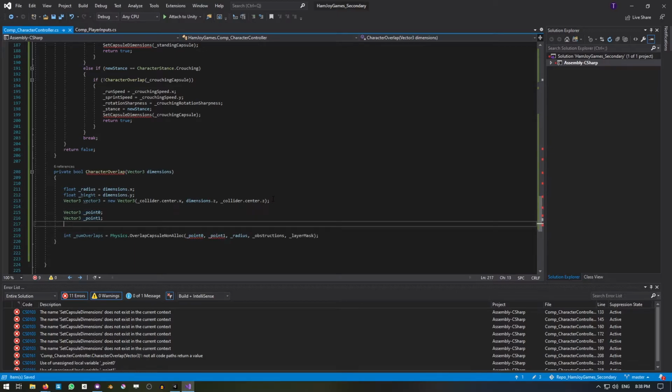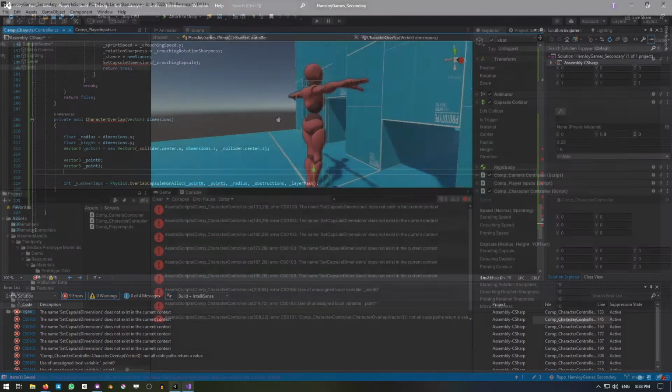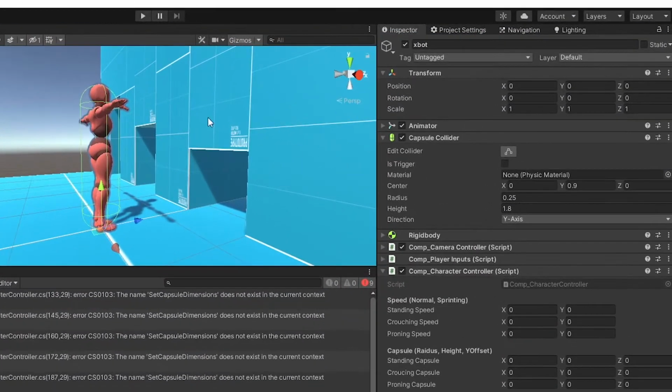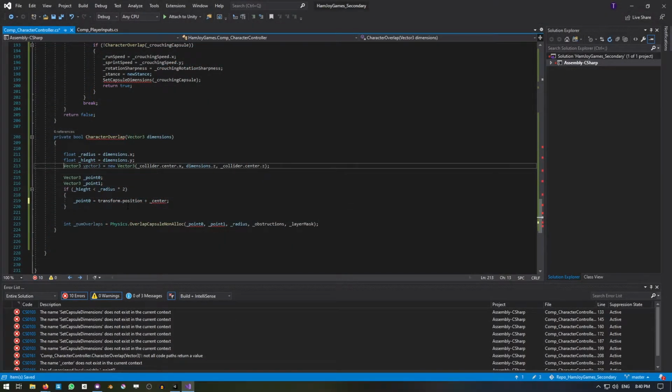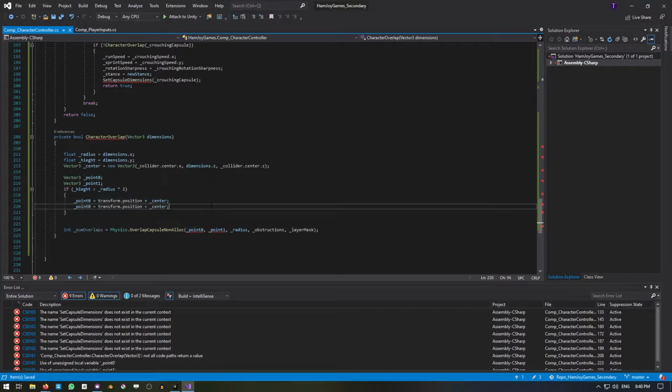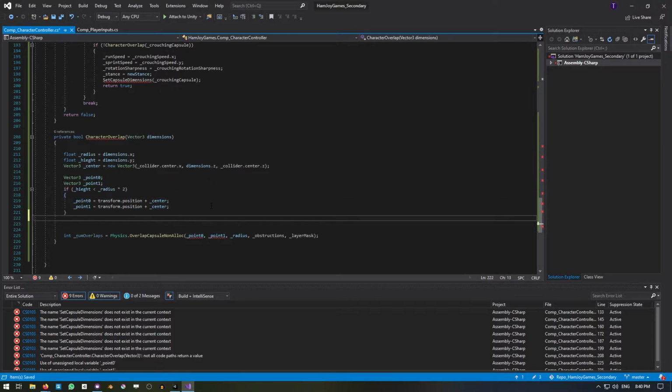Before calculating our points, a quick explanation. Right now, our collider has a height of 1.8 from the top to bottom and a radius of 0.25. Reducing the height to 0.5 and below, you'll notice that the capsule doesn't actually get any smaller than the diameter. Therefore, we must take this into account when calculating our points. So, if the height is less than the diameter, then both of our points will be from where we are right now added with the center.